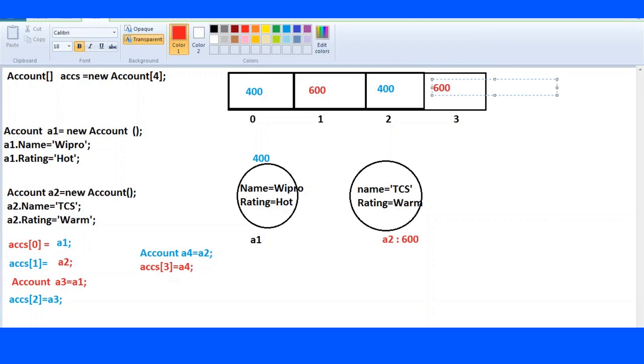But in the array, how many elements are there? 4 elements. The array contains 4 elements. There is no rule that they should not have duplicates. Yes, they can have duplicates. At the first position and third position, the same elements are there. At the 0 position and second position, the same elements are there. There is no rule that an array cannot have duplicates. Are you getting my point?